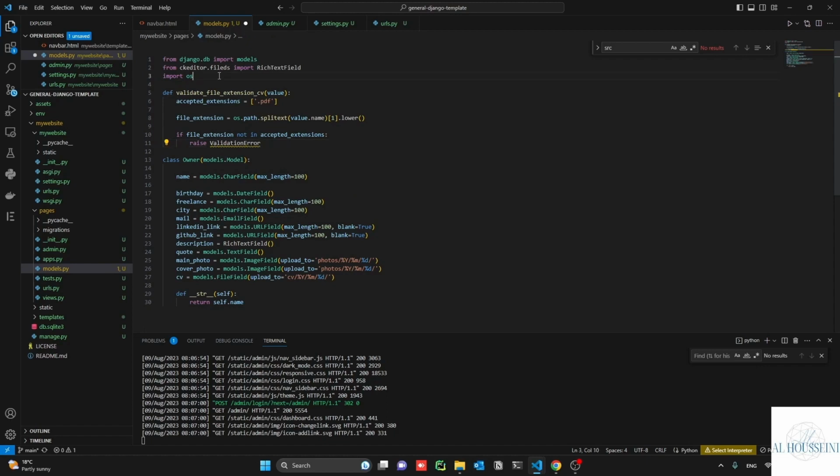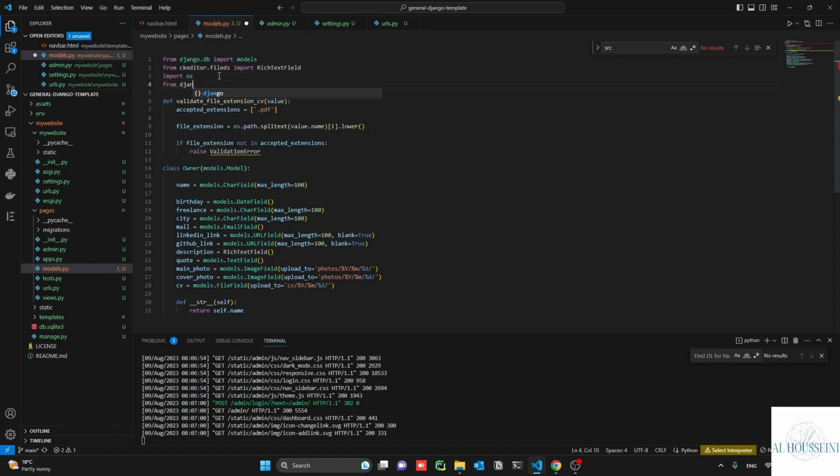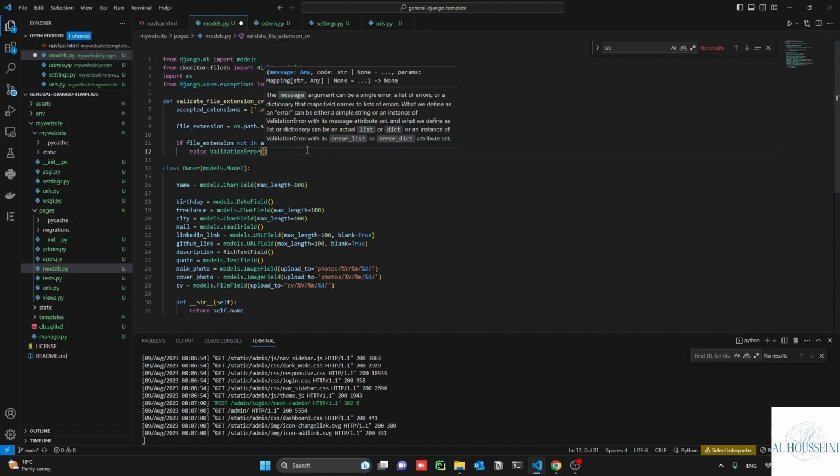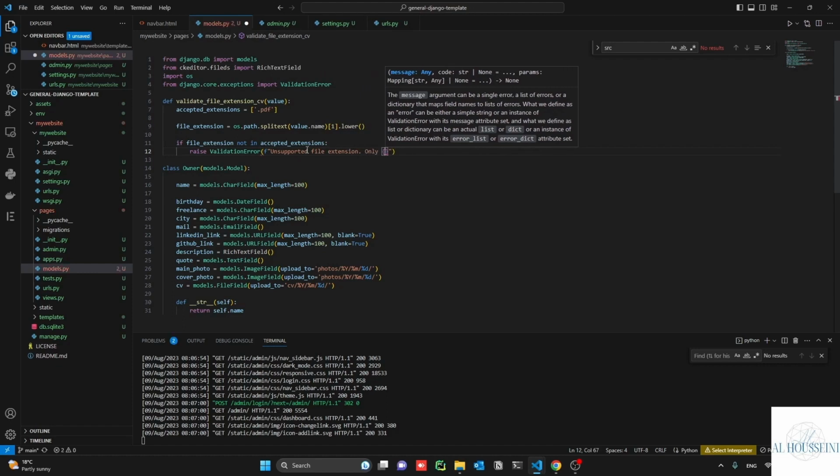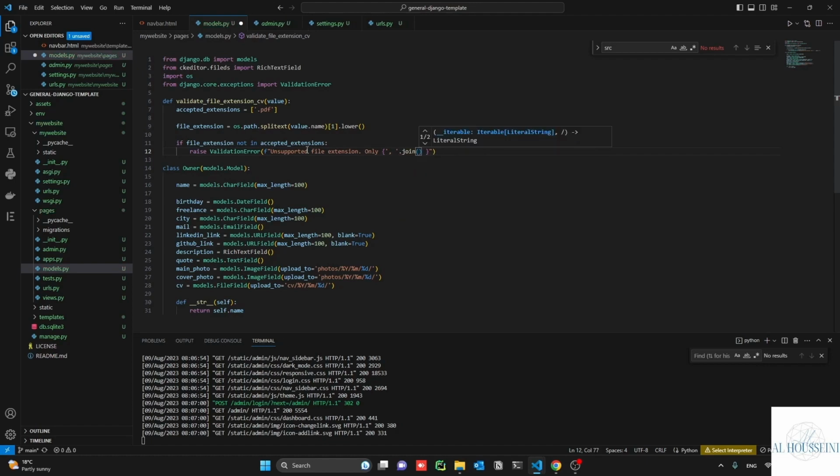error. We need to import the ValidationError as well. That is something very special, from django.core.exceptions import ValidationError. So you can visit this package from Django and you can read more about different exceptions. And I will print a message that is: unsupported file extension, only, comma, let me add a space dot join accepted_extensions. Let me close this one here.